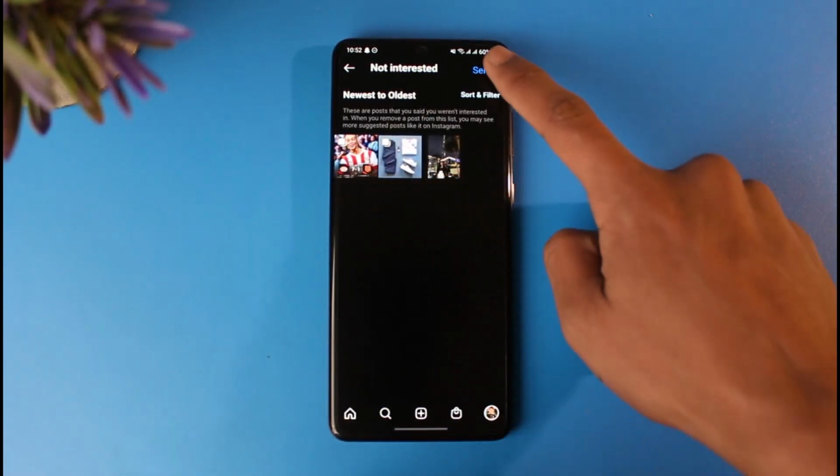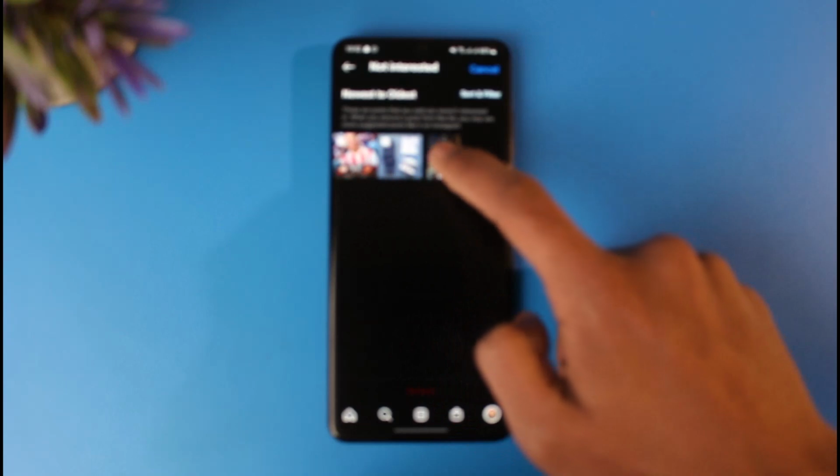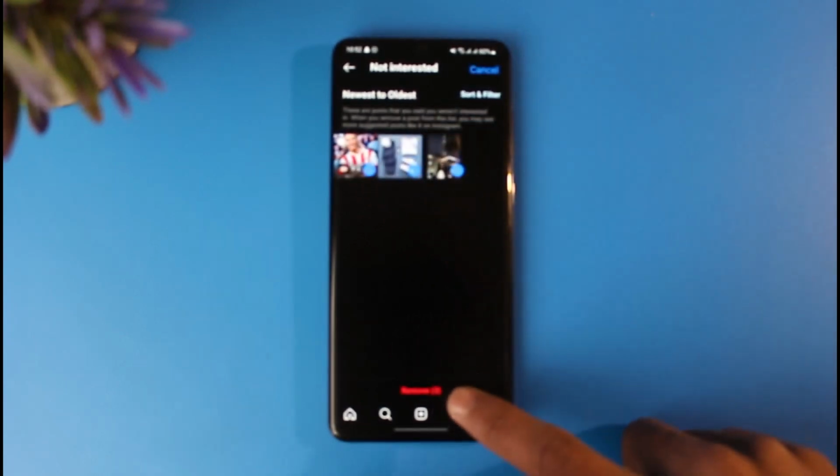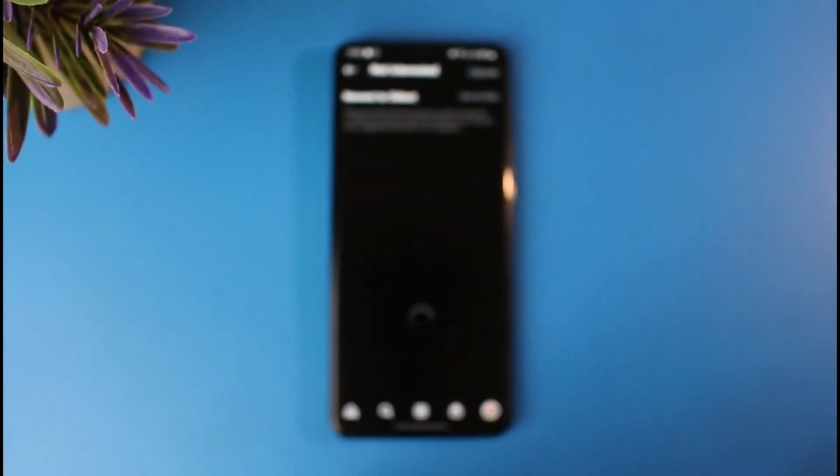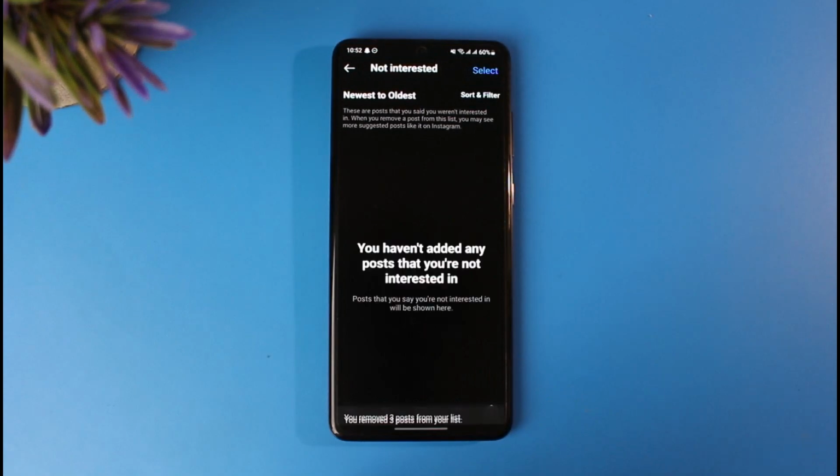So as you can clearly see, if I want to select one, I can go ahead and select that as well, and then I can remove it from my not interested section, and Instagram is going to reset it from my not interested. Now this is a new feature because previously Instagram did not allow us to mark and then again remove posts from the not interested section, but now we have this feature. It's a great update by Instagram, so always make sure that you're constantly updating the Instagram app as well.